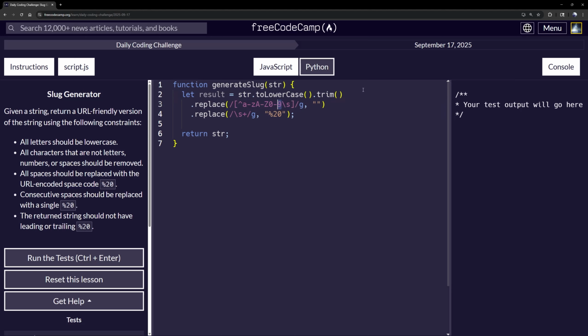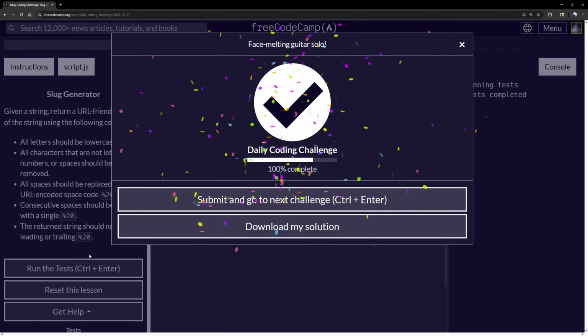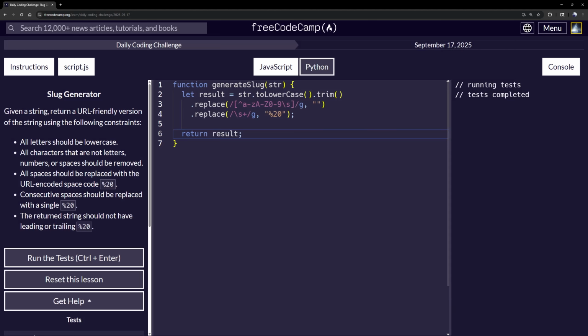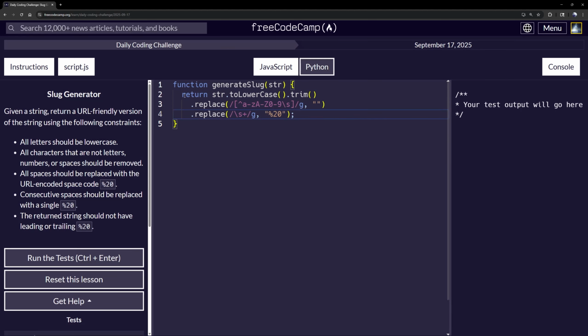Instead of 0 through 9, we could also probably use the \d for digit, maybe. I'm not sure about that, so I'll keep it at 0 through 9. And yeah, that's pretty straightforward. I think that'll be our goal. And there you go. Daily code challenge 100% complete. And what I would do to say it's completely complete is just have it as a one-liner here.